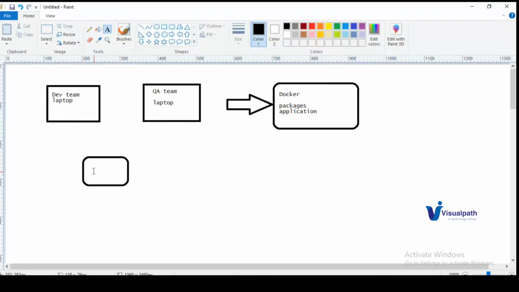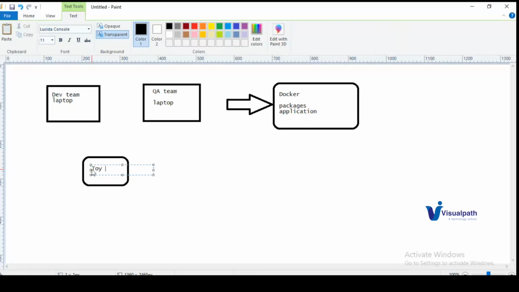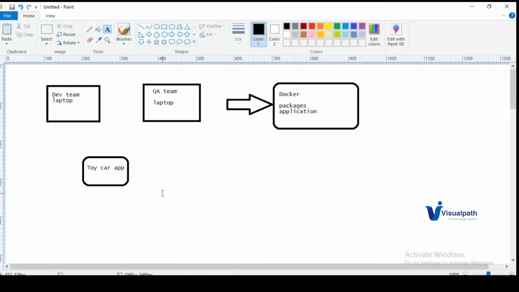So toy car app it is. Okay, this is the Yii app you have developed in your local environment, on your local laptops. So when it comes to packaging, I wanted to package this one.